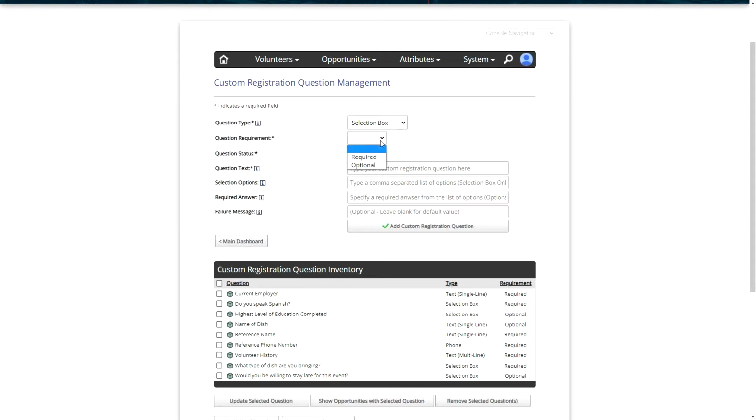The question requirement is either optional or required, exactly like the name implies. When a volunteer is answering this question, is it going to be something that they can choose to give you or something that they must answer? The status is either active or archived. Obviously, any new question you create is going to be active because you're using it currently. If you have a question that you created maybe just for one event, then you could archive it if you don't want to see it pop up in your other opportunities as an option.